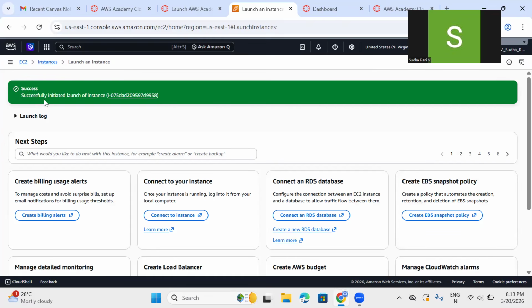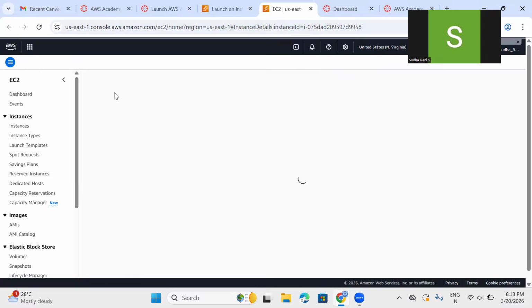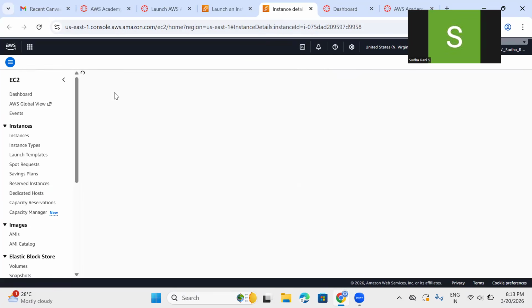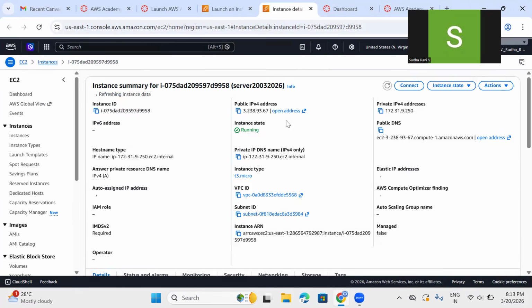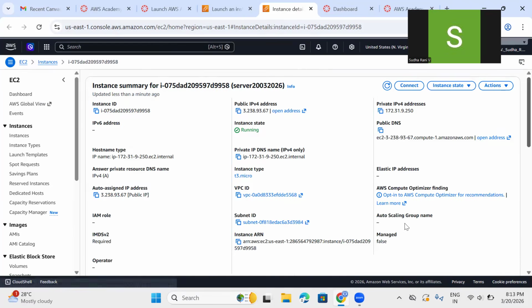See, successfully initiated launch of instance. My EC2 instance was successfully launched. Now click on this. This is actually the very important part of the creation of EC2. This is the entire overall summary of my EC2 instance. Here you will get all the information related to the EC2.